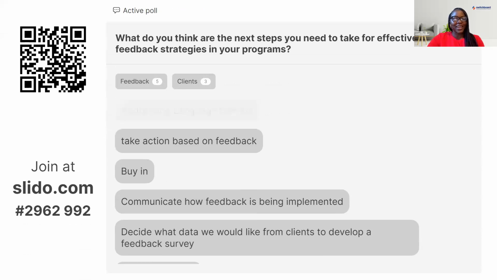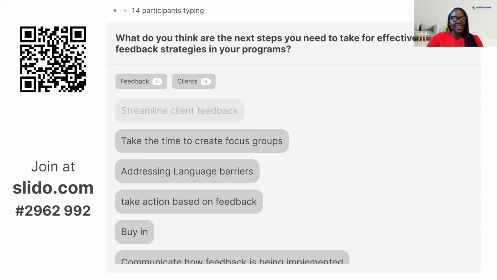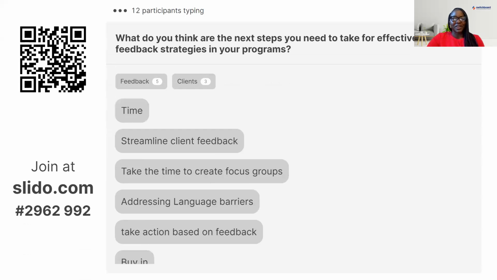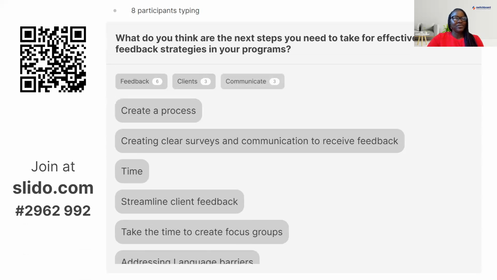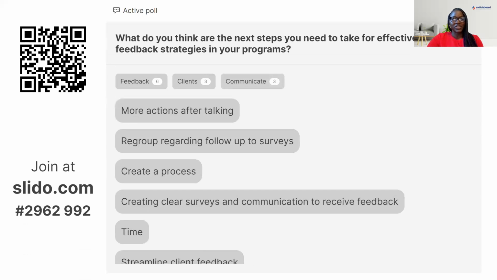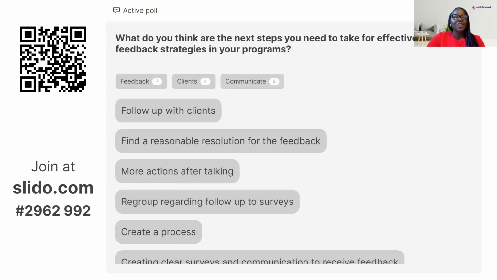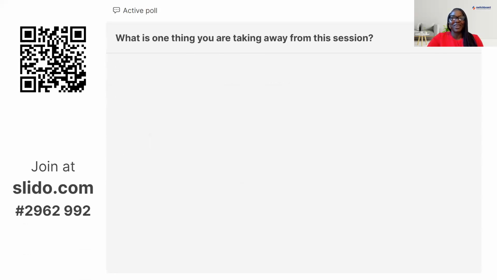Buy-in, I see a lot of buy-in, communicate how feedback is being implemented, addressing language barrier, very important. Time, creating clear survey and communication to receive feedback. Creative process keeps coming up. I like that because that's like the most fundamental thing. You have to have a process in place.